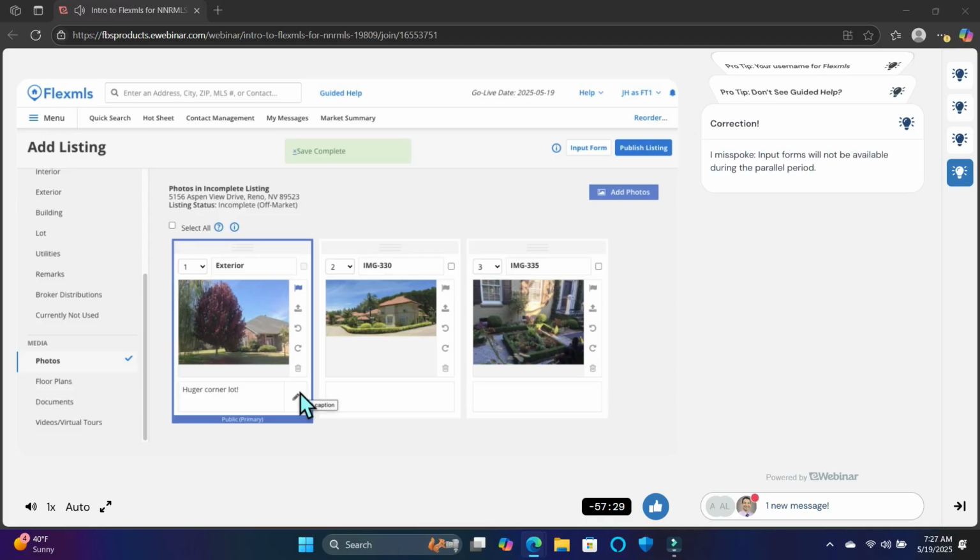If your photo comes in sideways for whatever reason, there's not a full photo editor, but you do have the option to rotate the photo by 90 degrees, clockwise, counterclockwise. Of course, you can click those multiple times, get that to the orientation that you need, and that's adding photos. I can do the same thing with documents or floor plans.